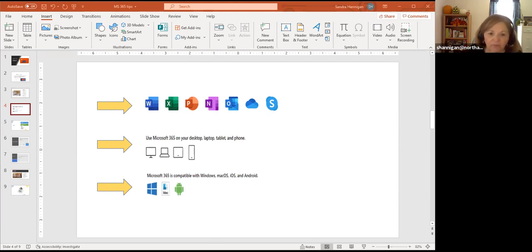just through this version of, or actually any version of Office. So where can you use, or how can you use Microsoft 365? You can use it on your computer, your desktop. You can use it on a laptop. You can use it on an iPad. You can use it on your phones.